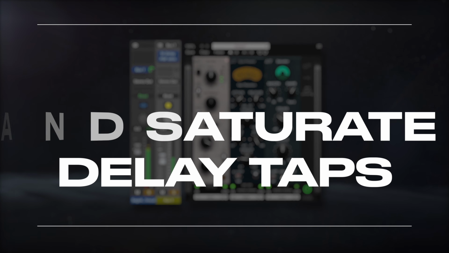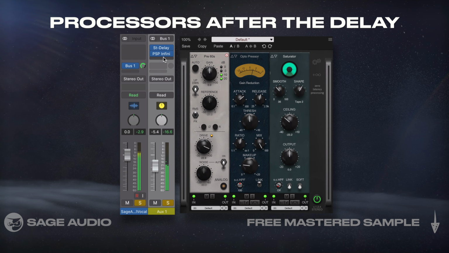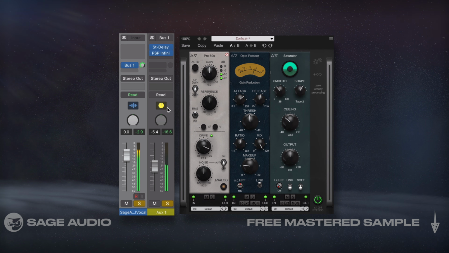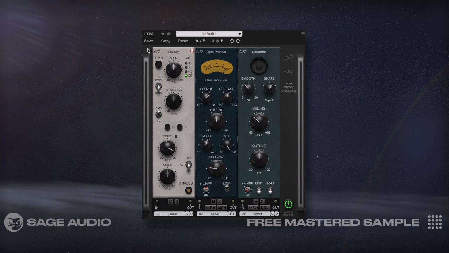Compress and saturate delay taps. If your delay is sounding somewhat boring, you can use some processors after the delay to make it a lot more intriguing. Using the send that we used in chapters 1 and 2, I'll insert the delay, then I'll insert the Infinistrip plugin by PSP AudioWare.